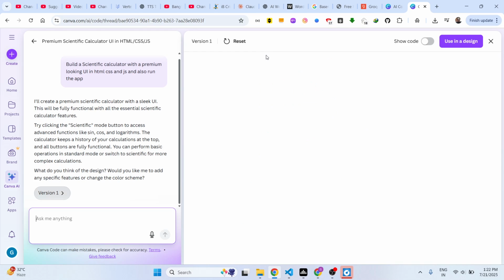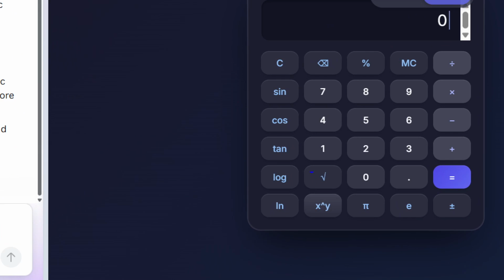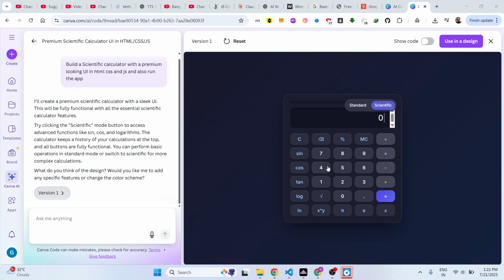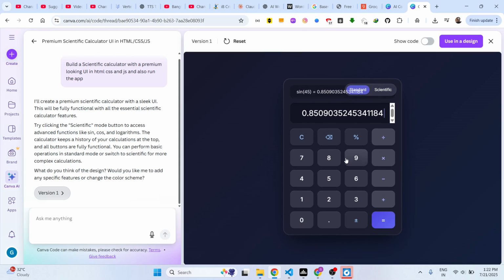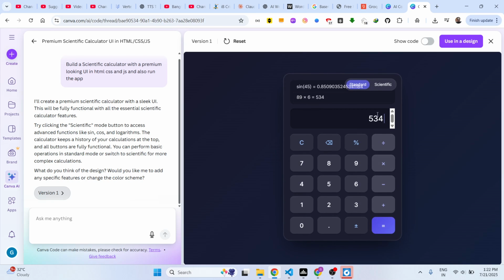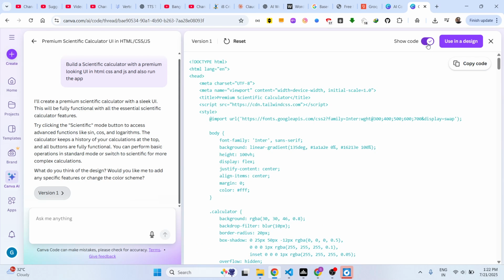So now it generated this instant scientific calculator. This is your standard calculator, and this is your scientific calculator with all these options which are there. Sine, alpha, you can also try this. You can see that this is your standard calculator with a premium looking user interface. As you can see guys, it can generate any sort of application and also run the application instantly in the editor itself, and you can toggle the code.